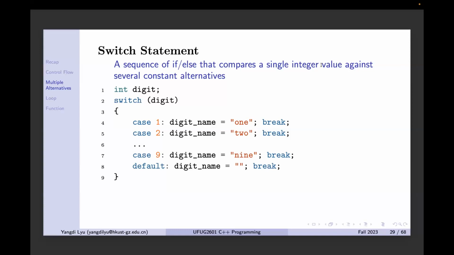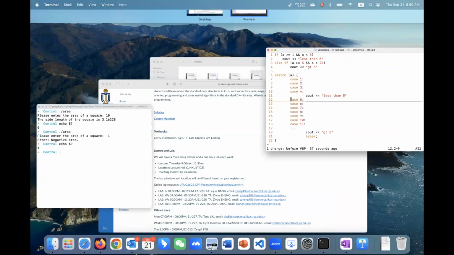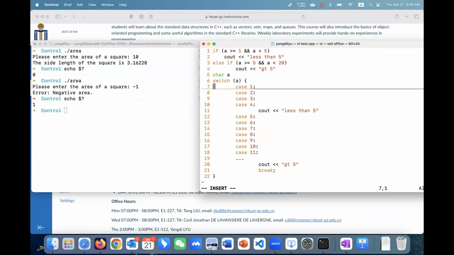For example, if you ask the user to input a char, then the first one could be case A. Is your input A? Is your input 2? Is your input, for example, Q? You can do something like this. Characters, we can also do similar things because they can be converted into ASCII code. They are also integers. As long as it can be converted into integers, you can compare using a switch statement.